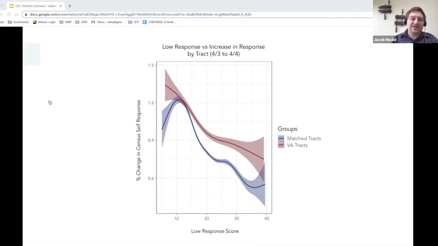And on the left axis was, on that day, the change in census self-response rates, averaged over a couple of days, actually, in this case.